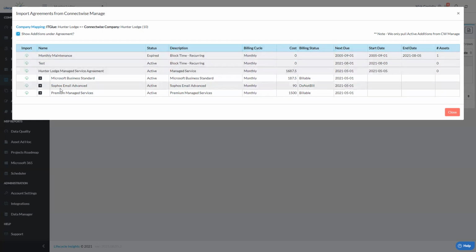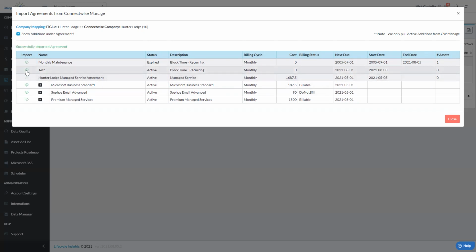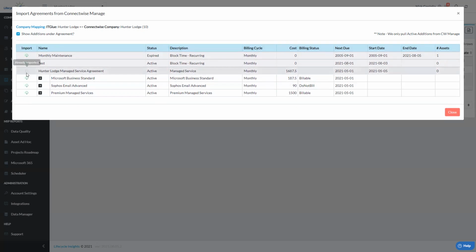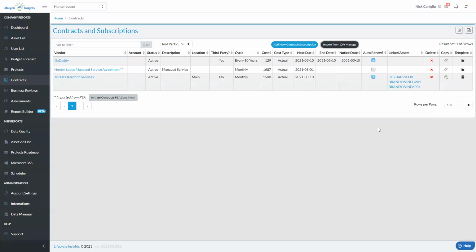To import the contract, you just basically select it. And it'll give you a message that says, hey, I've successfully imported the agreement for ConnectWise Manage. It's got a check mark, says it's already been imported. If I close this, I can take a look at it. And you'll see that this particular contract was imported from ConnectWise. How do I know? It's got the double asterisk. It says, hey, we've been imported from the PSA.